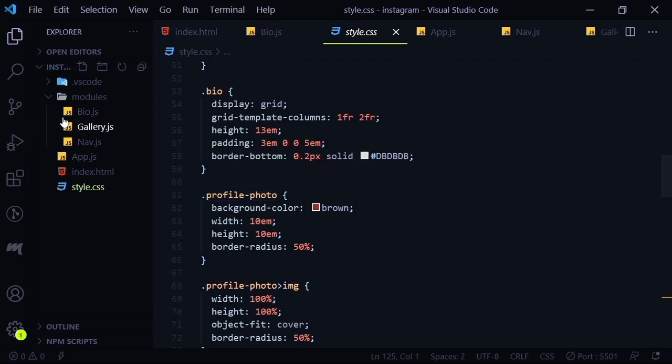What we want to do is have the style for the bio section. So we want to have the bio.css file. We want to have a gallery.css file for the gallery section. We want to have a nav.css file for the nav section. So let's group everything inside their separate directories.